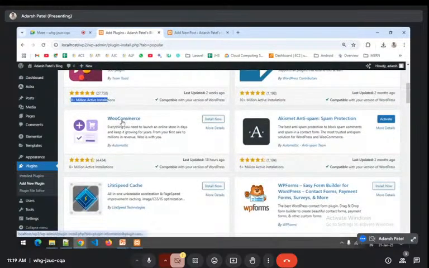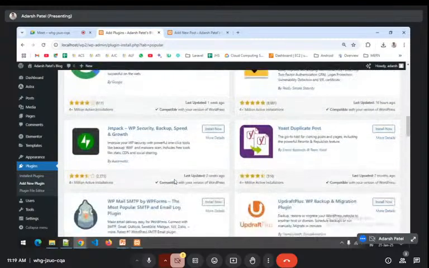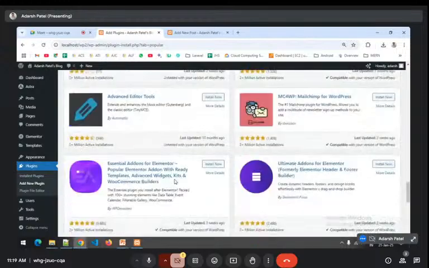Then there is WooCommerce. WooCommerce is for your e-commerce website. Suppose you want to build a website like Shopify, then you need to install WooCommerce. Then you need to customize it also. So many other plugins are also there. You can see hundreds of plugins are readily available.